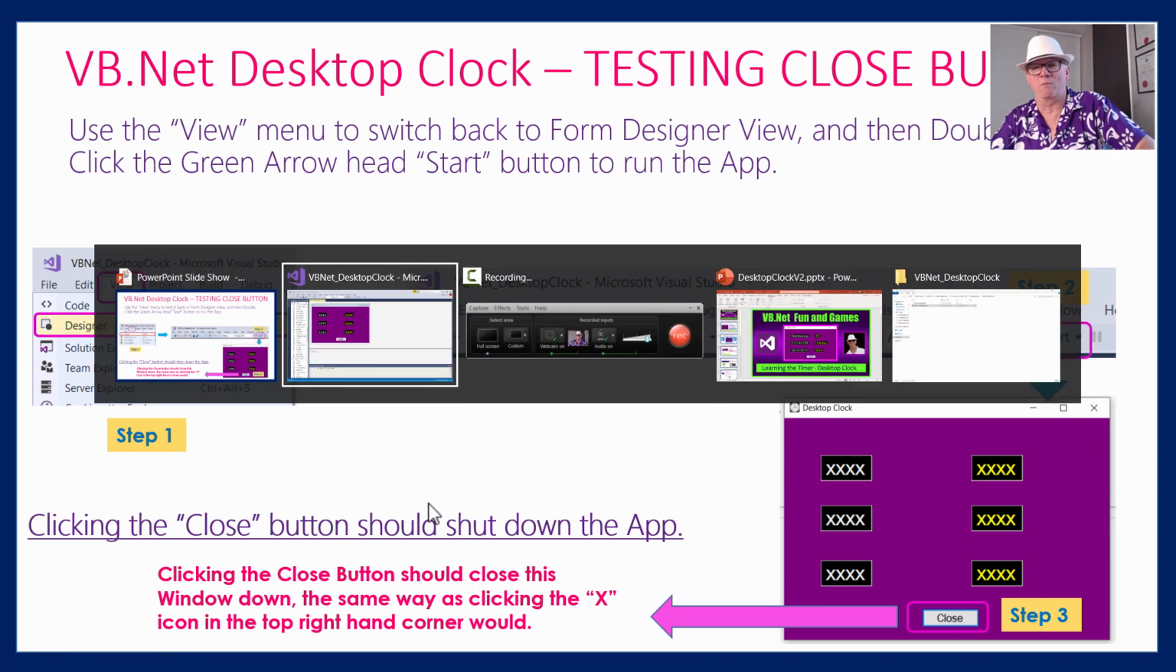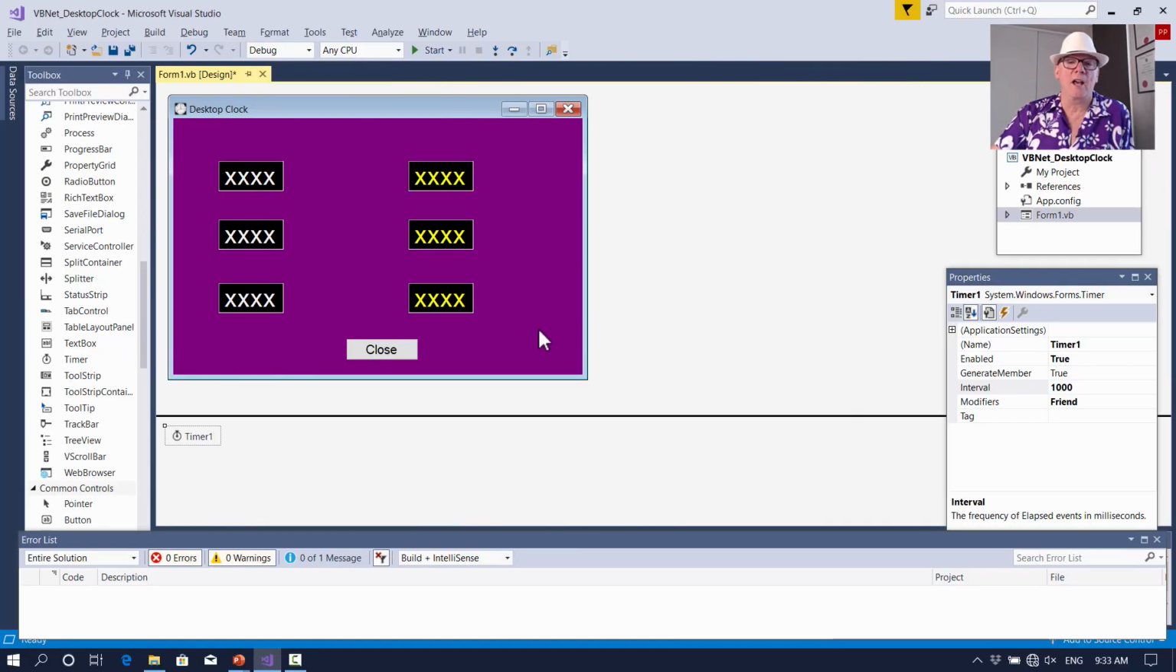So look, let's just show it to you anyway, because we've got it open in Visual Studio. So here's our form, and see up the top here is this start button. All you have to do is click that and your program runs.